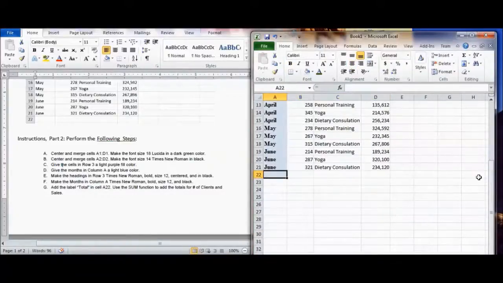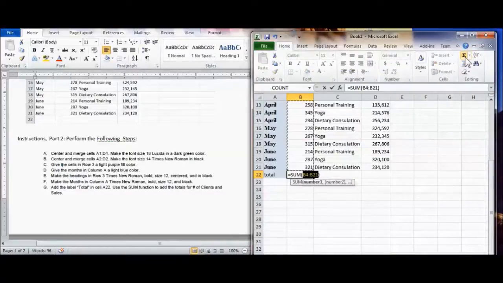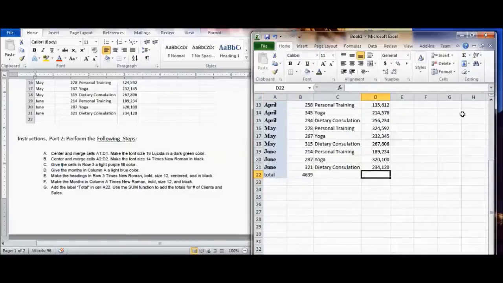Put the word total in here. Add them up. Now, once again, your add them up button's right up here. So I click the sum button, click enter. Go over here, click the sum button again, enter.